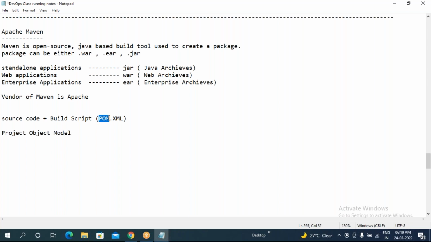POM, Project Object Model. Of course, don't get confused with compile. Compile is different. Already you know compile, right? If you want to connect to the EC2 machine on AWS cloud, we require a compile. That is different. This is POM XML. We require these two things if you want to work on Maven.